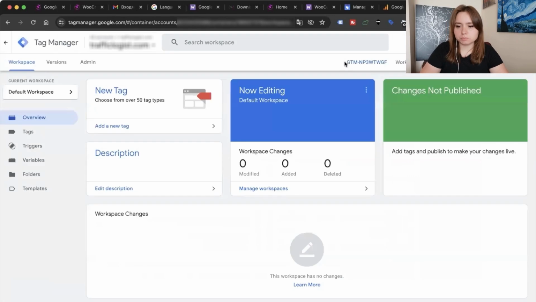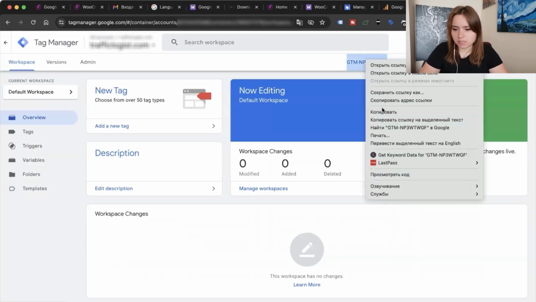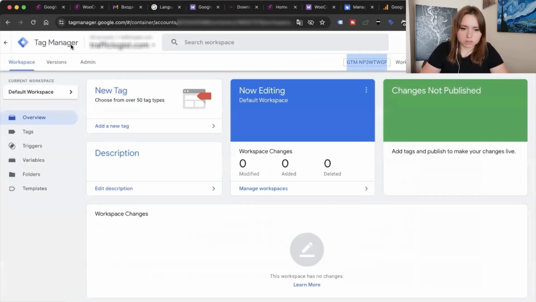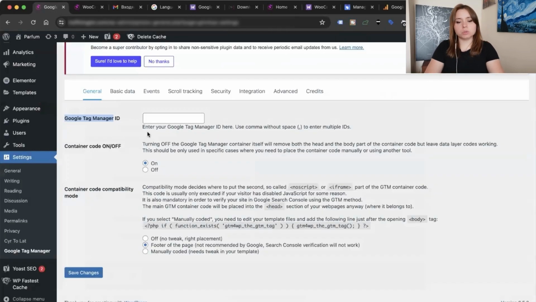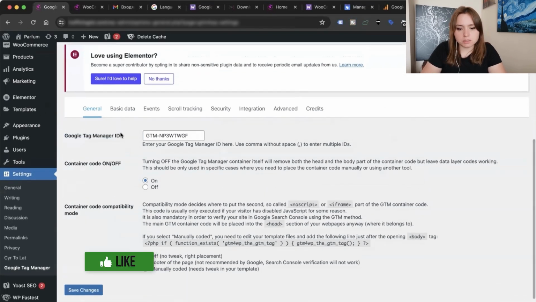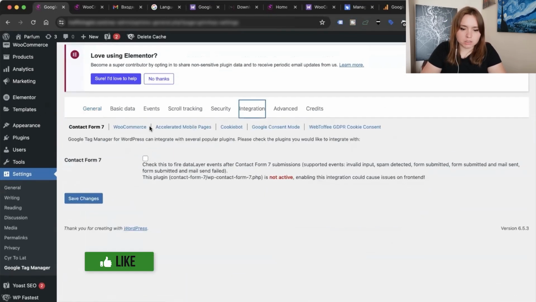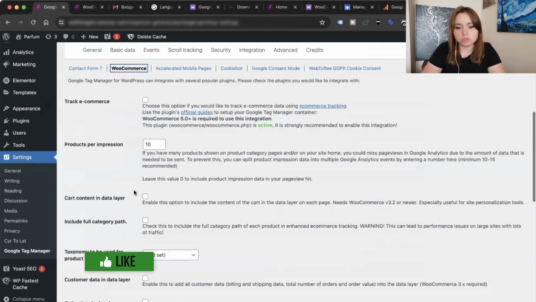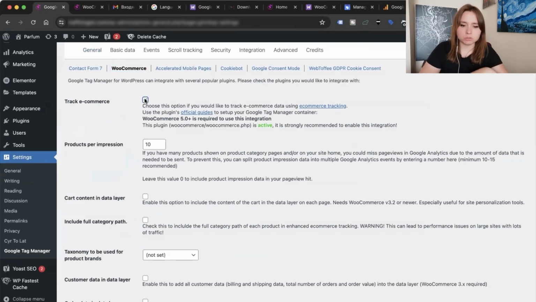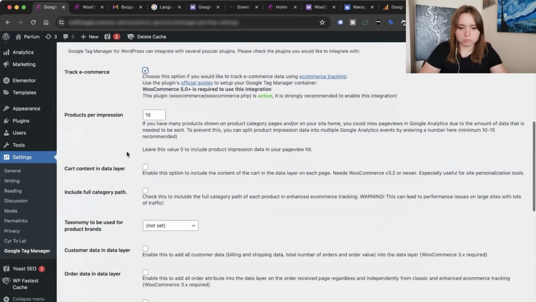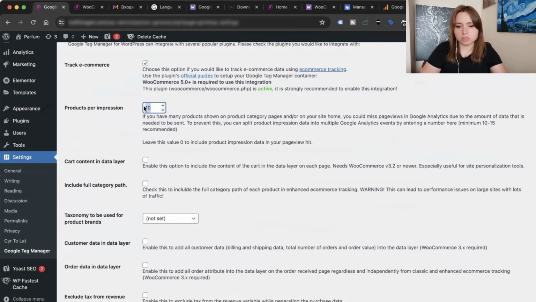What do we do next? Make sure to copy this necessary identifier. Go back to the admin panel of your WordPress and WooCommerce, and paste all these alphanumeric values here. After that, we go to integration, go to the WooCommerce block, and here we will check several important boxes. First, since we are tracking everything, we need to track e-commerce. Next, products per impression. The number 10 is set here by default.